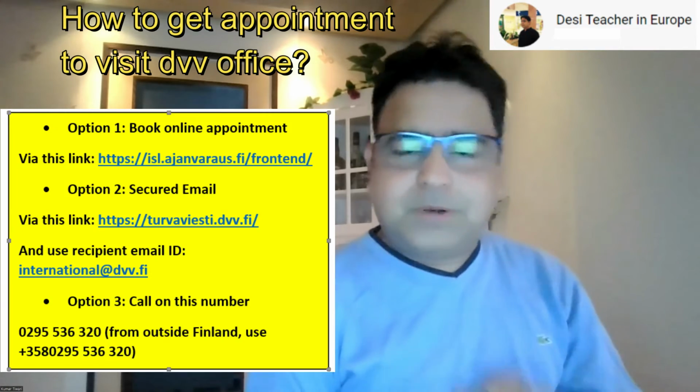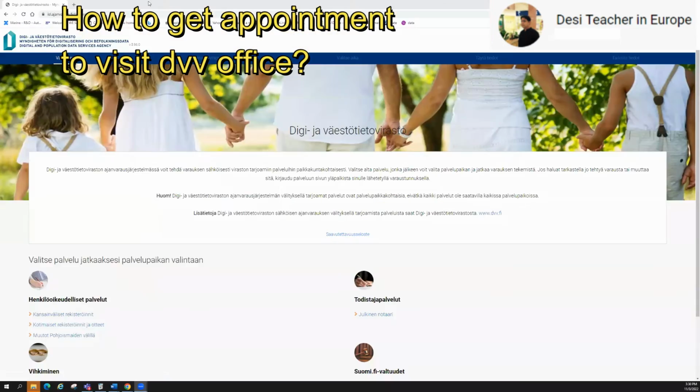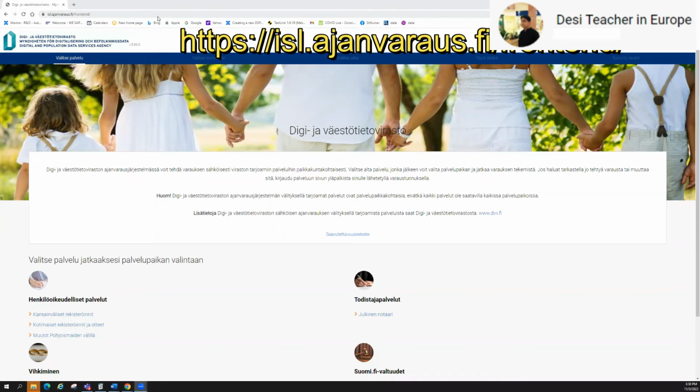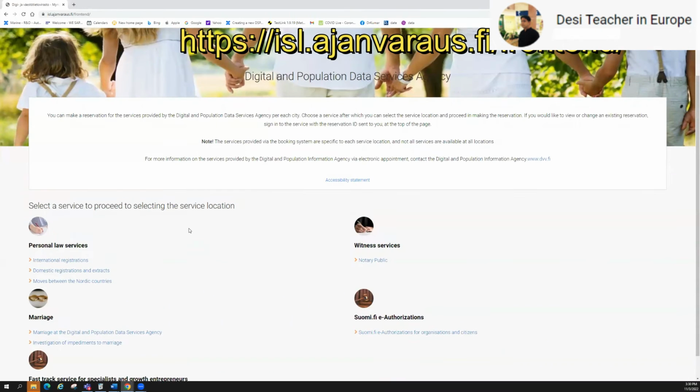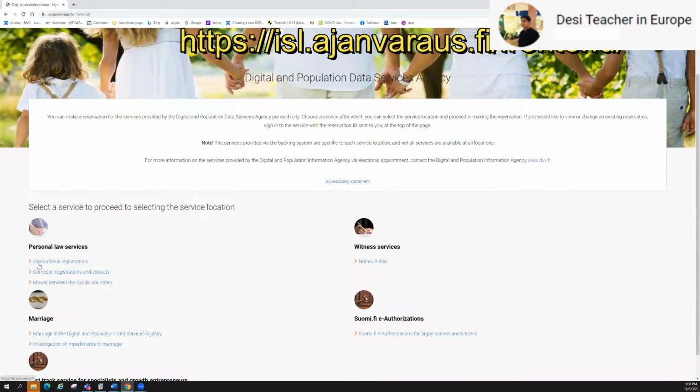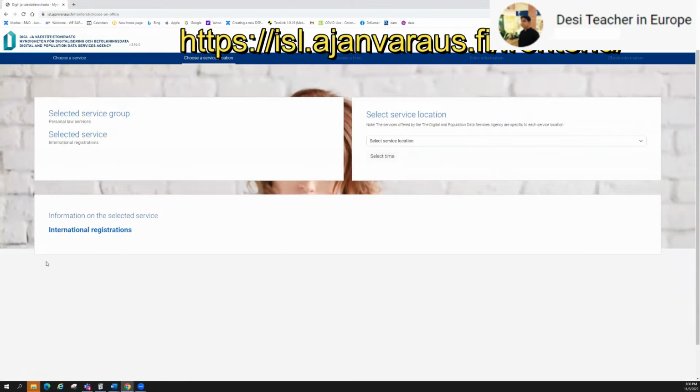Okay, so book online appointment, first option. This is the best option. If you click on the link, this website will open: isl.ajavaraus.fi/frontend. You can change the language here, for example English or Swedish. This is English. And now you have to click here, international registration.